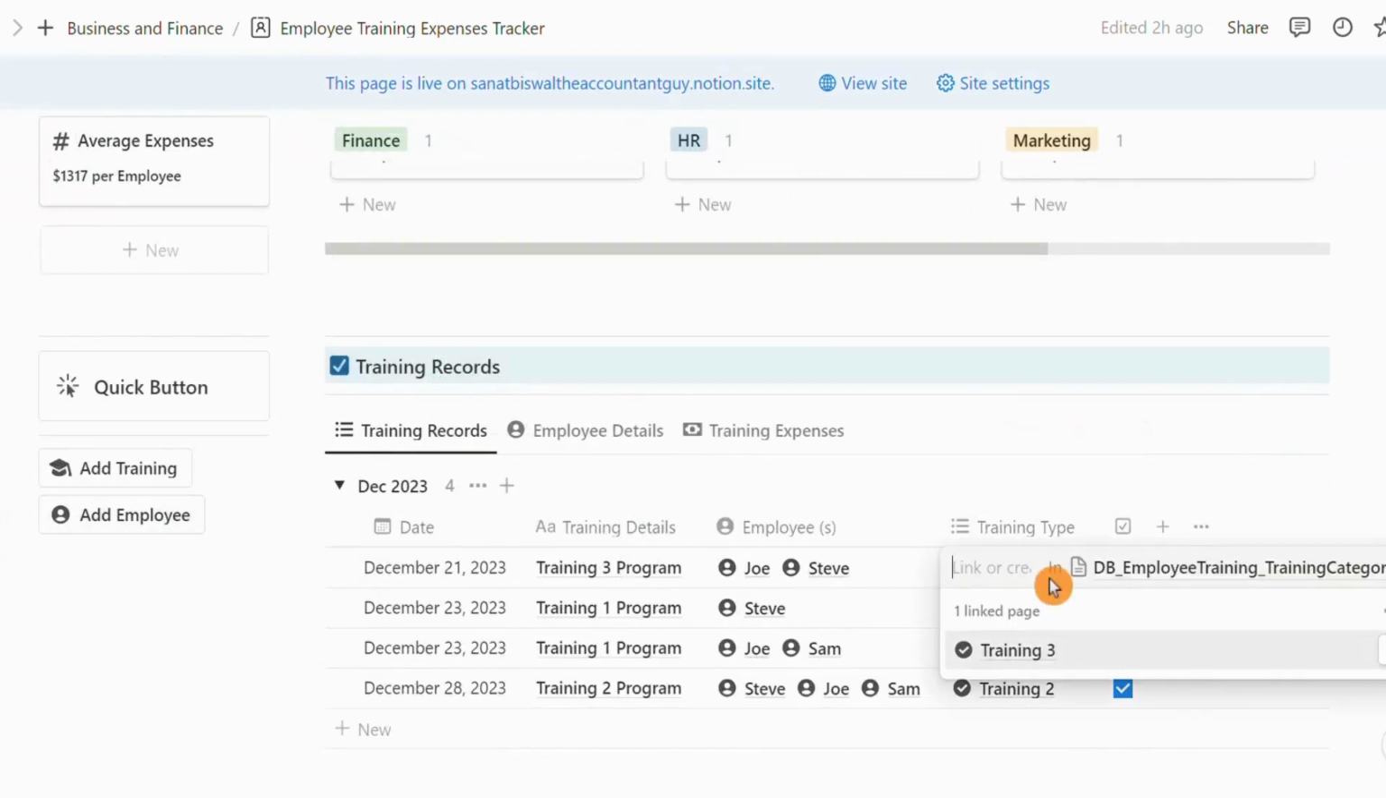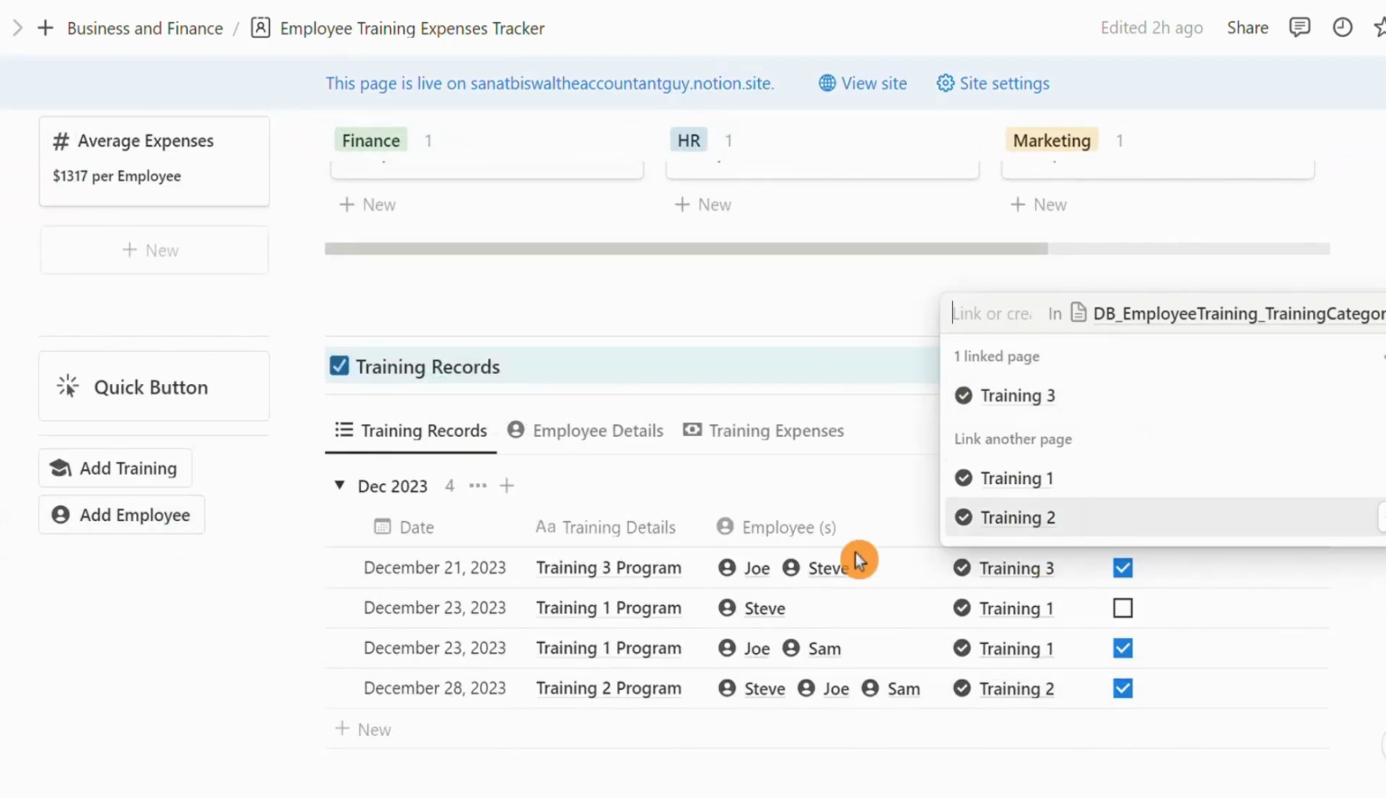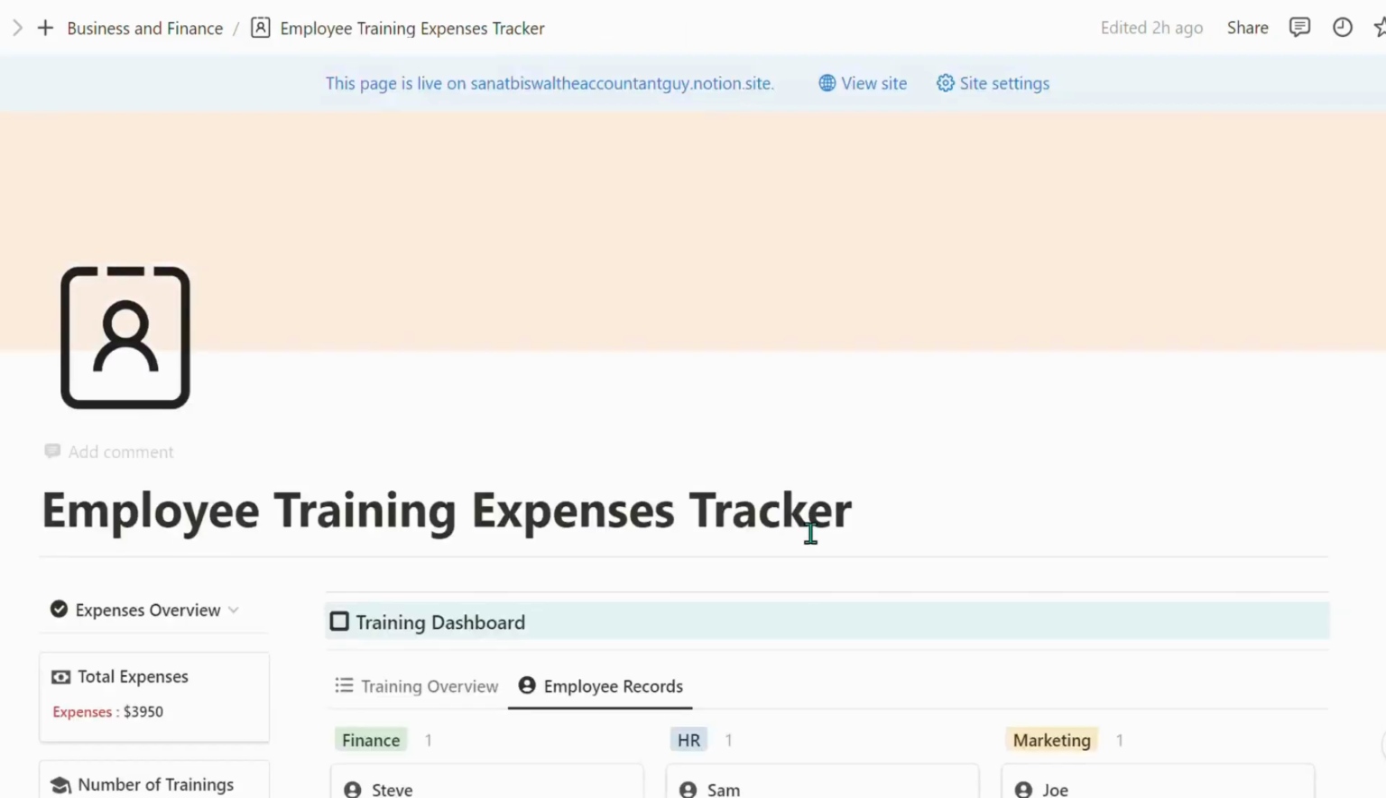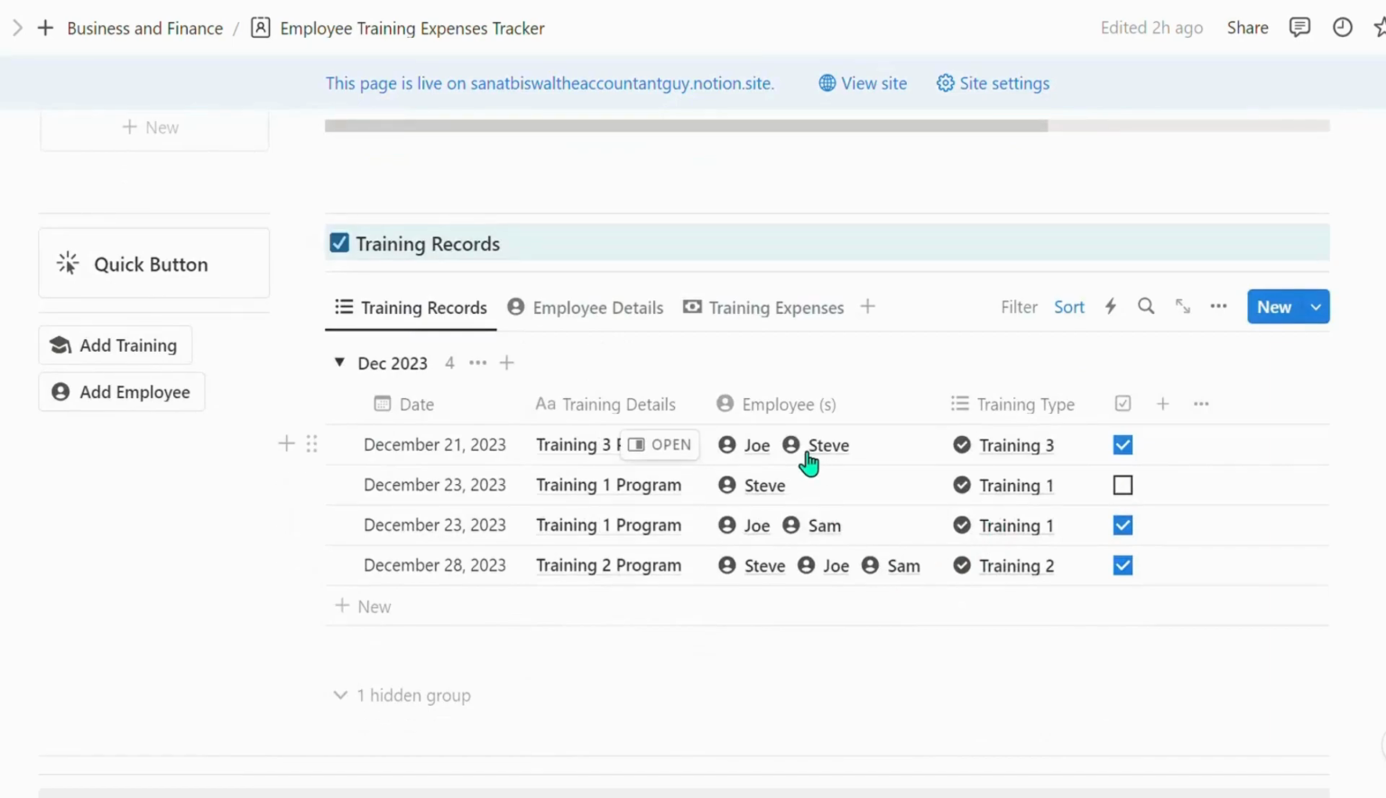Once this is done, you can choose a particular training that the employee was supposed to attend. Again, this is also editable, and you can go to this training database to edit all the training details over here. So let us go back. Once you assign particular employees for a training, you can put the training reference over here, and then you can use this checkbox to indicate if these employees have attended the training or not.